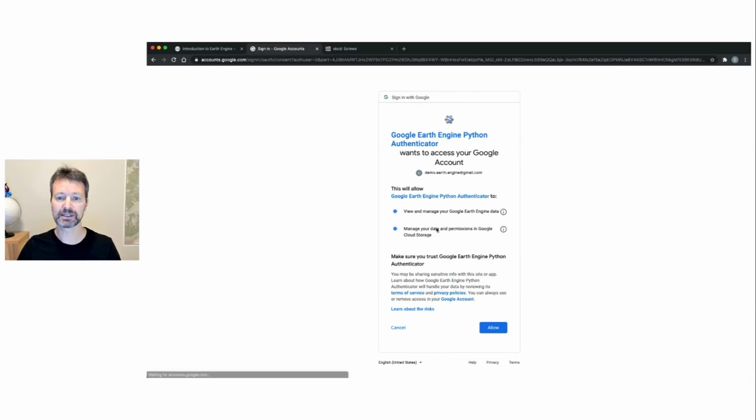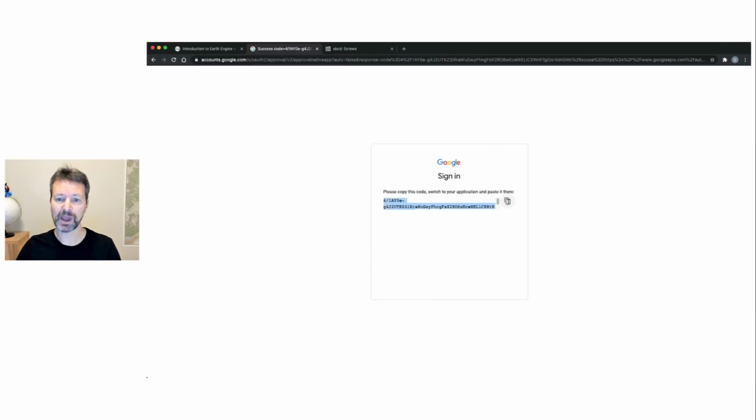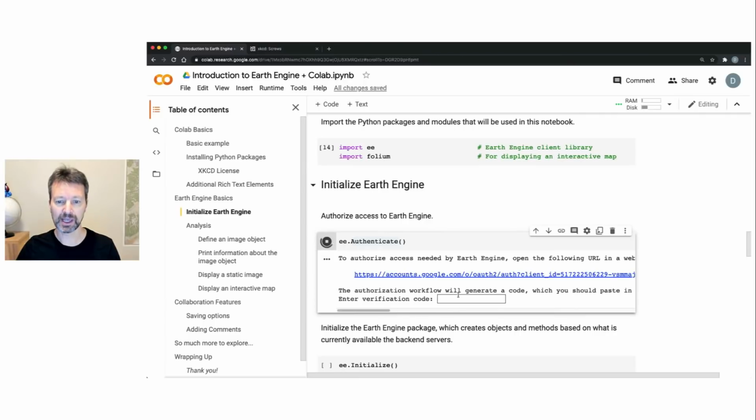So you select the account that you're using. You read through and agree to certain permissions. In this case, it wants to view and manage my Google Earth Engine data and manage my data and permissions in Google Cloud Storage, which means that we can use it to actually write data to Google Cloud Storage, like tables and images and things like that. So I'm going to say allow. This gives me back a one-time use password that I can copy and paste back in here.